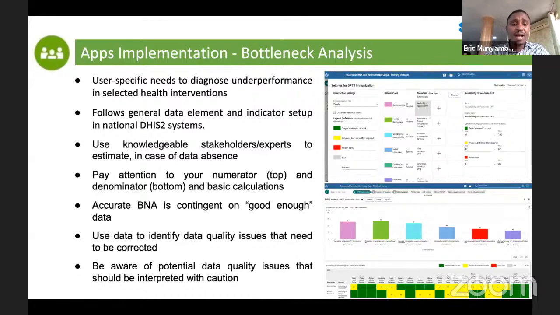Then I've already mentioned a bit on the data. Number four, attention to numerator and denominator and some basic calculations is important, because it's easy to miscalculate and then get a wrong outcome on the chart. Accurate BNA, again, is very contingent on good enough data. The idea is not to have perfect data, but data that you can work with that is representative of the interventions that you are implementing at both subnational and national level.